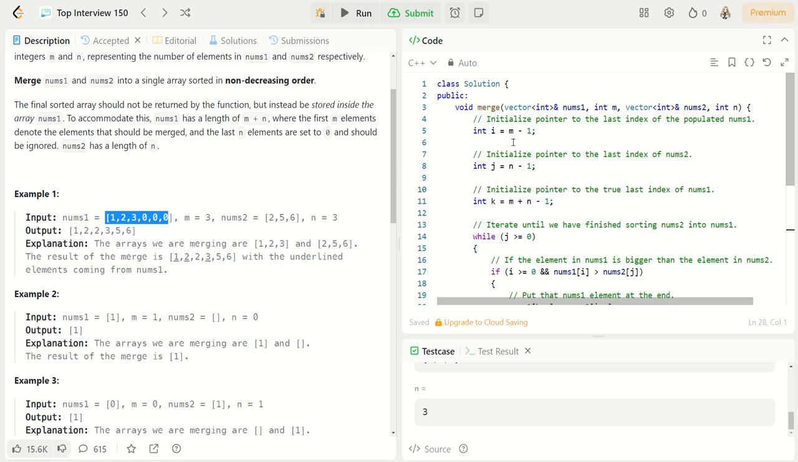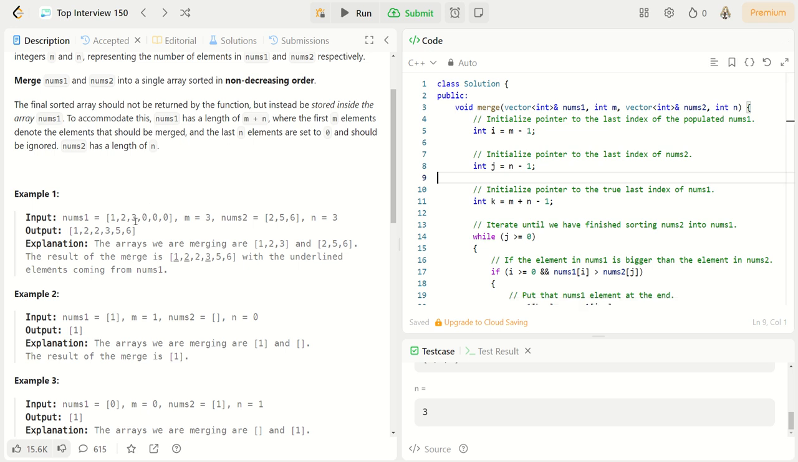So the code for this looks something like this. Essentially you make a pointer to the last index of the nums1 array. So we'll call that pointer i. It'll be right here at the number 3. We don't count these zeros because these are just placeholders.